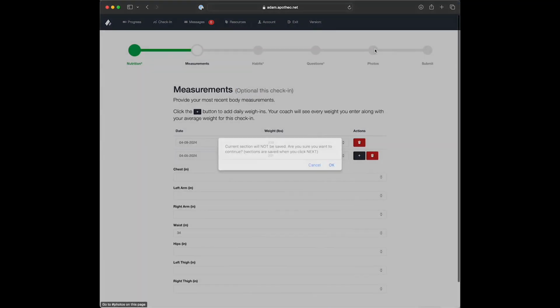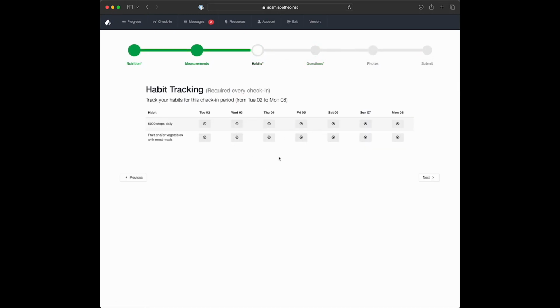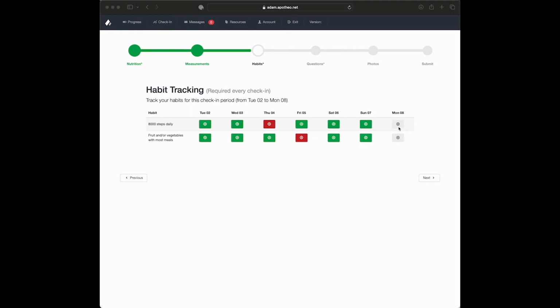And if we click here to skip to the photo section, you'll see the same thing. This section is optional for this week. Typically you'll check off your habits daily, but if you missed any days during the check-in periods, you can complete those as you're going through your check-in. So I can just click here to complete the missing days and then hit next.